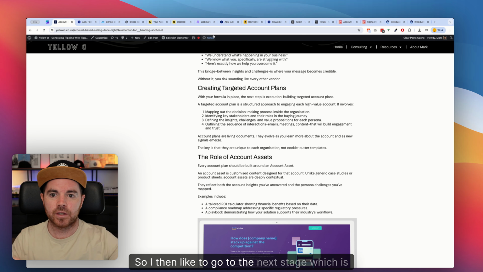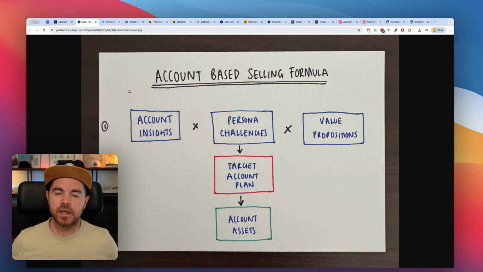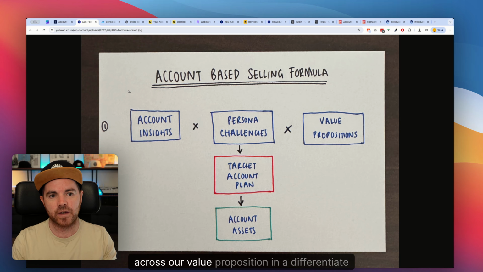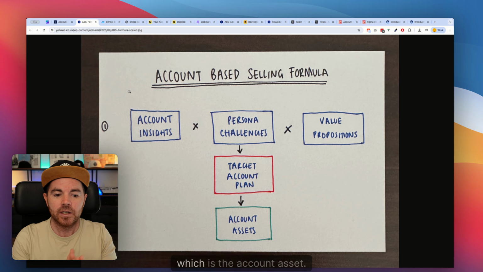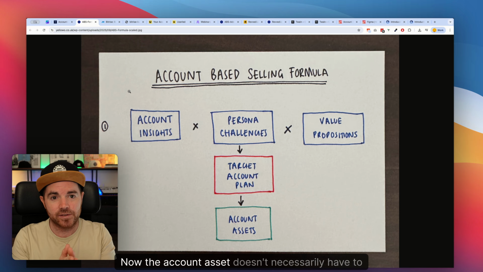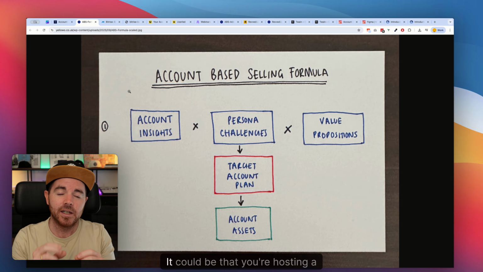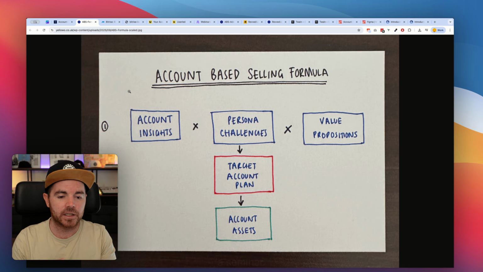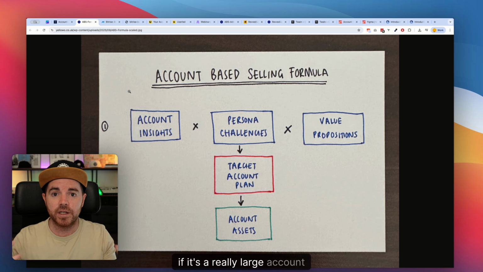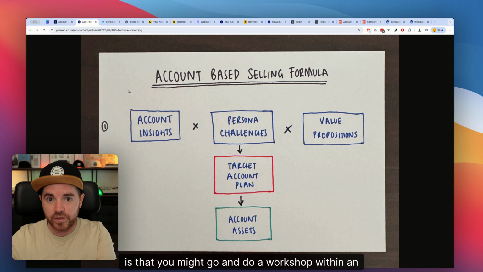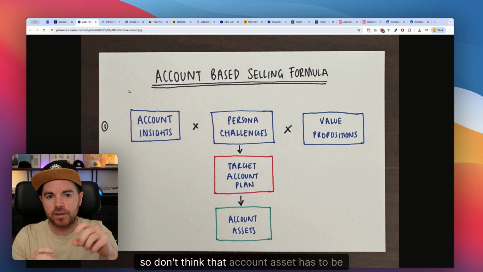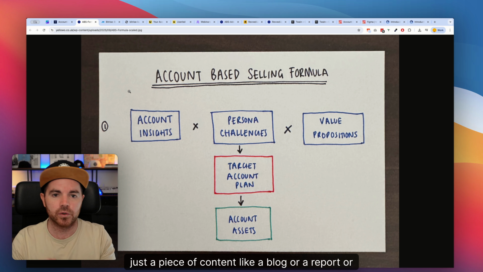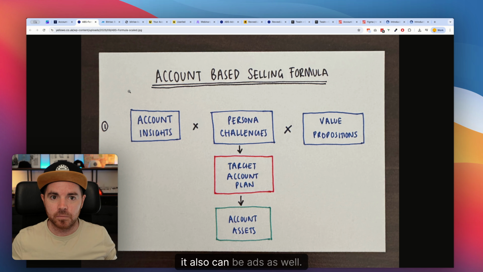So I then like to go to the next stage, which is, okay, well, what are we going to say? How are we going to cut through the noise? And what are we going to say that really puts across our value proposition in a differentiated way, which is the account asset? Now, the account asset doesn't necessarily have to be a content asset. It could be that you're hosting a mini event or a small event, a seminar. It could be that if it's a really large account, you might go and do a workshop within an organization. So don't think that account asset has to be just a piece of content like a blog or a report or a white paper. It also can be ads as well.